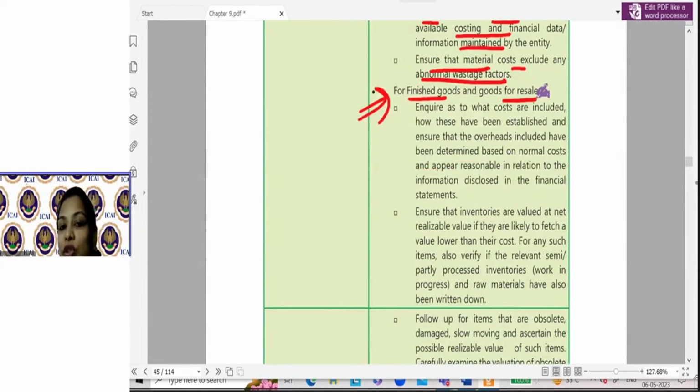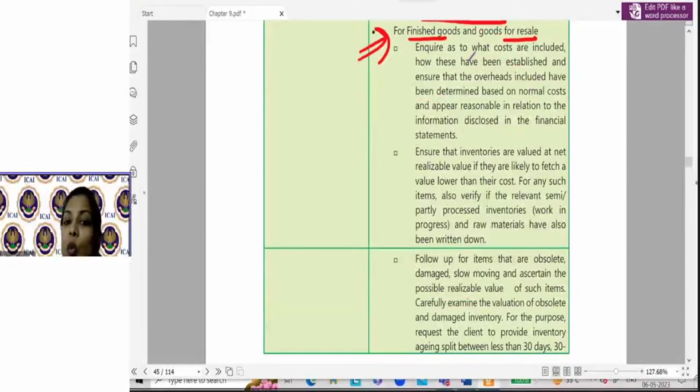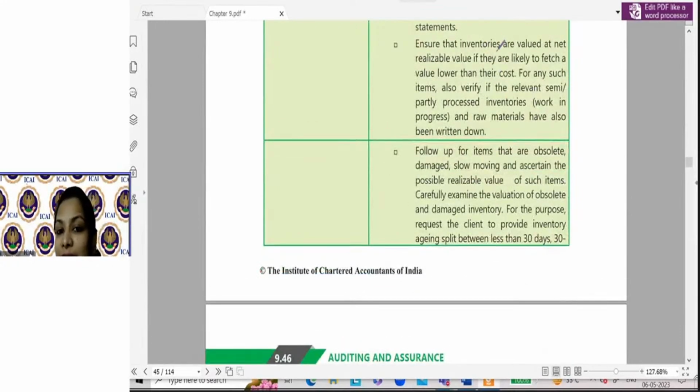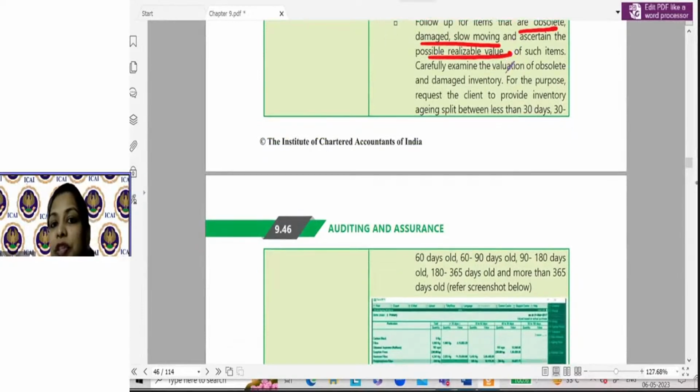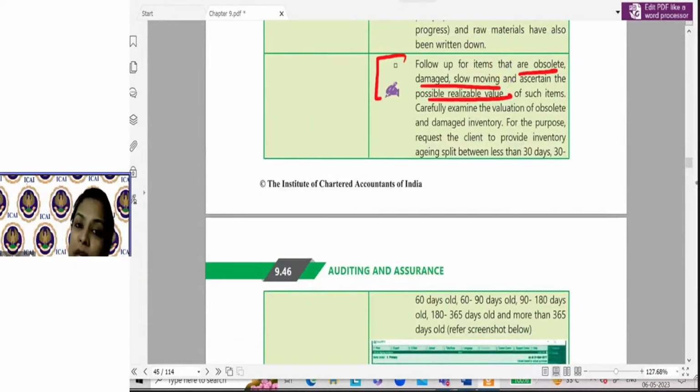For finished goods and goods for resale, again, what costs are included, how these have been established, ensure that overheads included have been determined on the basis of normal cost only. Okay? Ensure that inventories are valued at net realizable value if they are likely to fetch a value lower than the cost, that is cost or NRV, whichever is lower. With respect to obsolete and damaged items, again, possible realizable value. And now this point is with respect to what? Your obsolete, damaged, slow moving items.